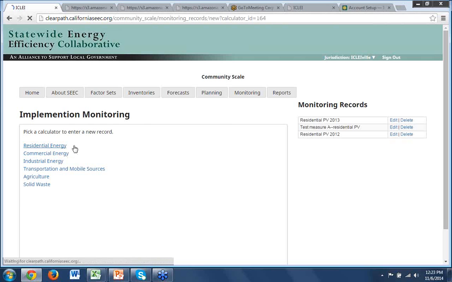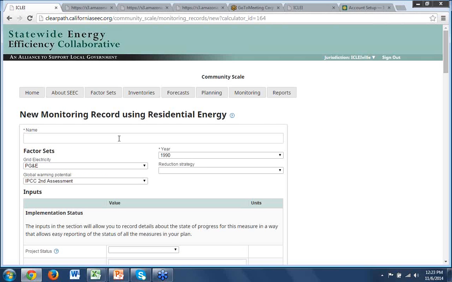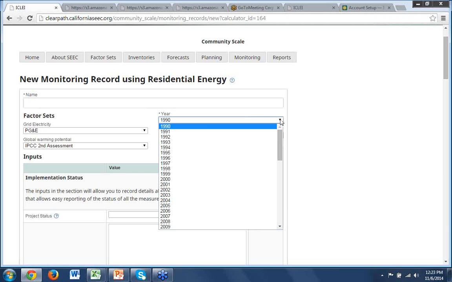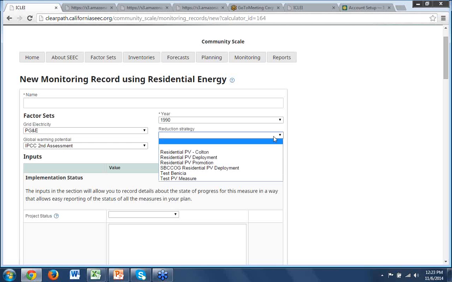So to take a look at residential energy, the way in which the monitoring module works is you set up the name of the particular measure that you have in place and you want to monitor, residential solar PV deployment. The year is where we start, whether or not you actually want to go back in time or start on the start date. And then here's the reduction strategy. Since it's residential energy, it will only provide the ones that are applied with the residential energy sector, so you don't need to scroll through too many.